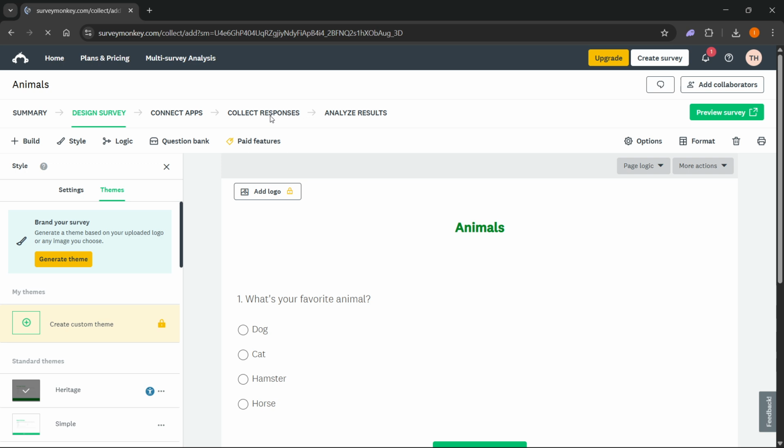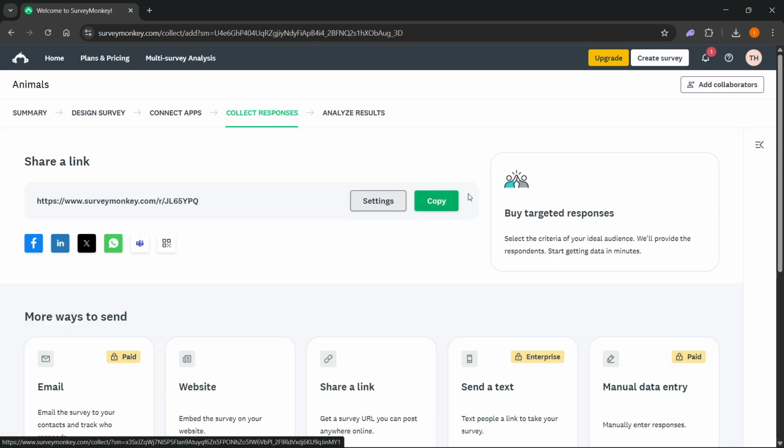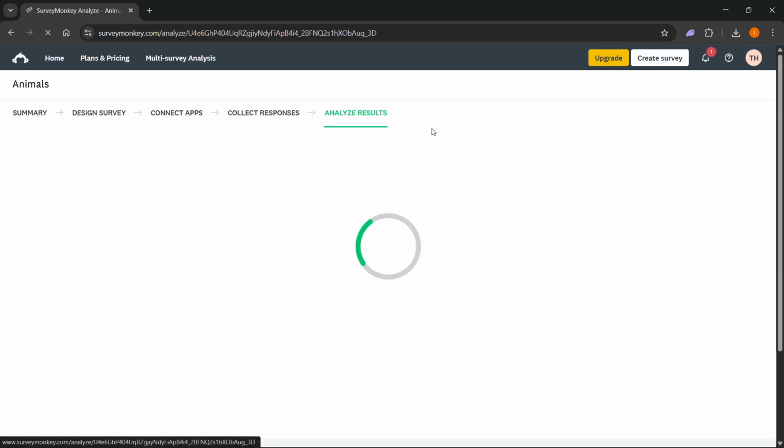Now, whenever you do this for the first time with your survey, you're going to have to start sharing your link. Once you do that, you'll then be able to go ahead and get your answers. And you'll be able to see your answers inside here where it says analyze results. Okay, so your data is going to be collected in here.